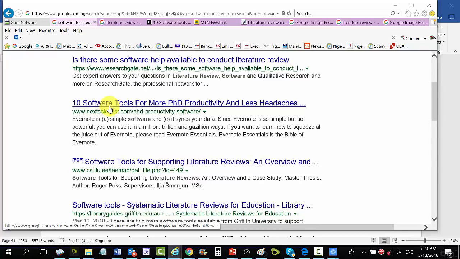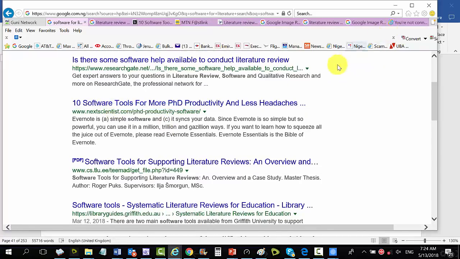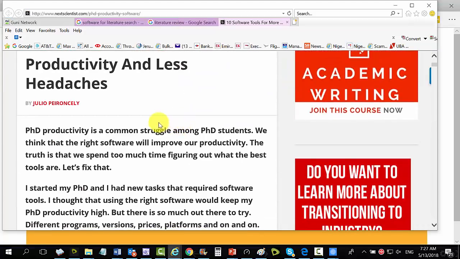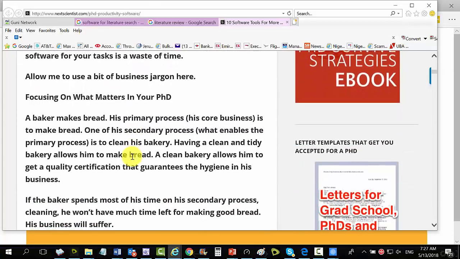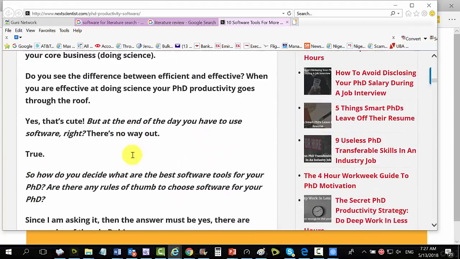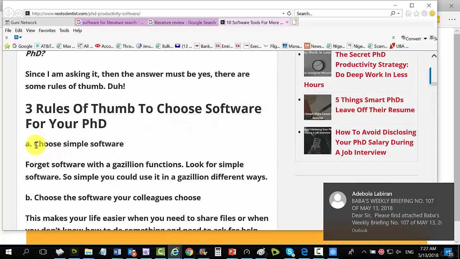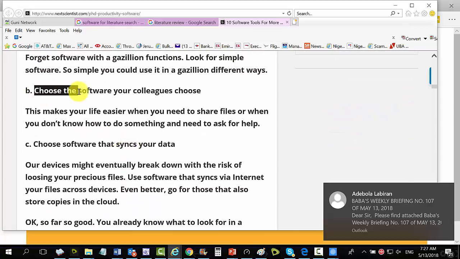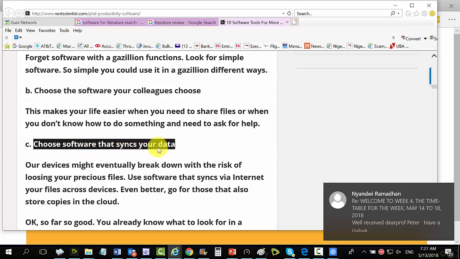Let's even see this one. Software tools for more productivity. Let me open a new tab. Okay, so we have this: 10 software tools for more PhD productivity and less headache. Interesting. Let me just scroll very quickly through this. Rules of thumb to choose software for a PhD. Choose simple software. Choose the software your colleagues choose. Choose software that syncs your data.